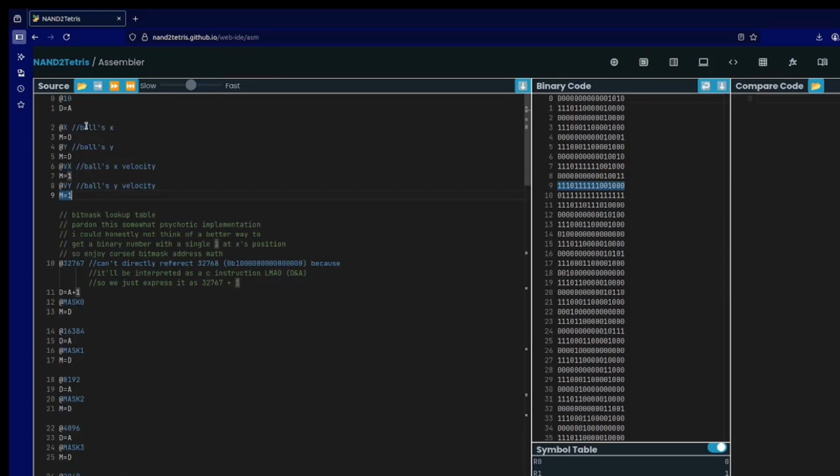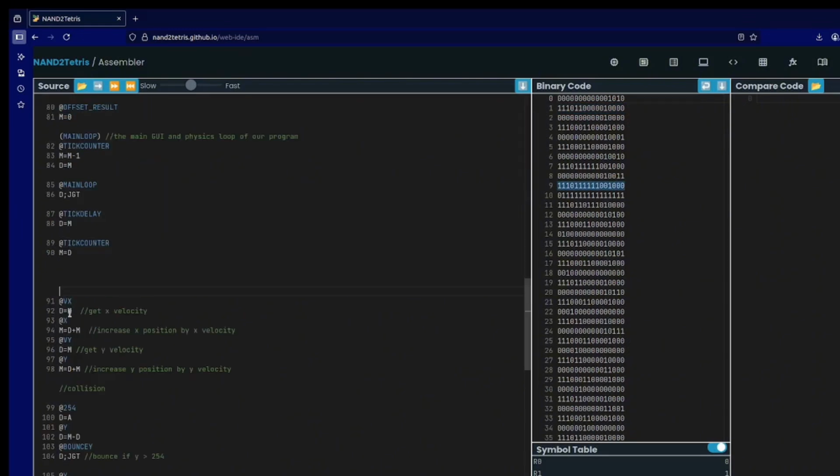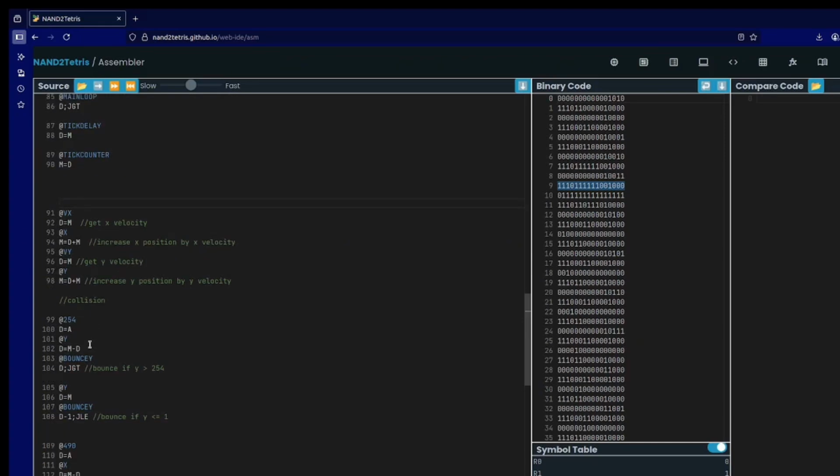So for our ball or pixel, we have an x position, a y position, an x velocity, and a y velocity. The position just starts at 10, 10, so that's 10 pixels, x and y away from the upper left. Back in the main loop, every frame we're going to add the x velocity to the current x position and the y velocity to the current y position. And then the collision is here.